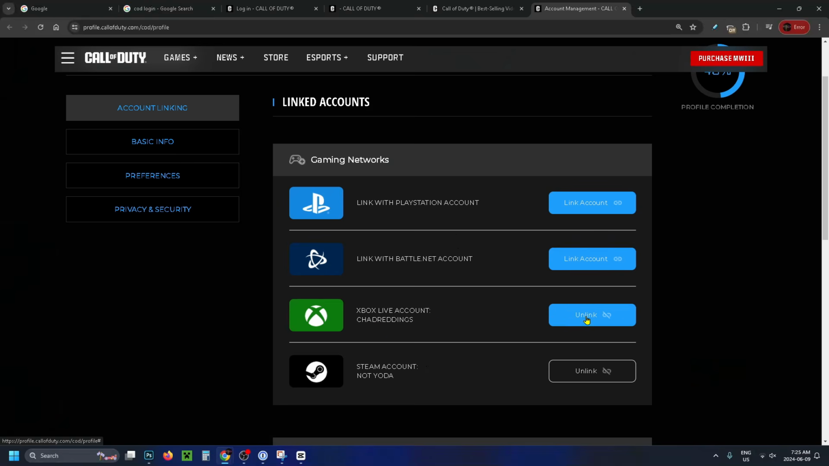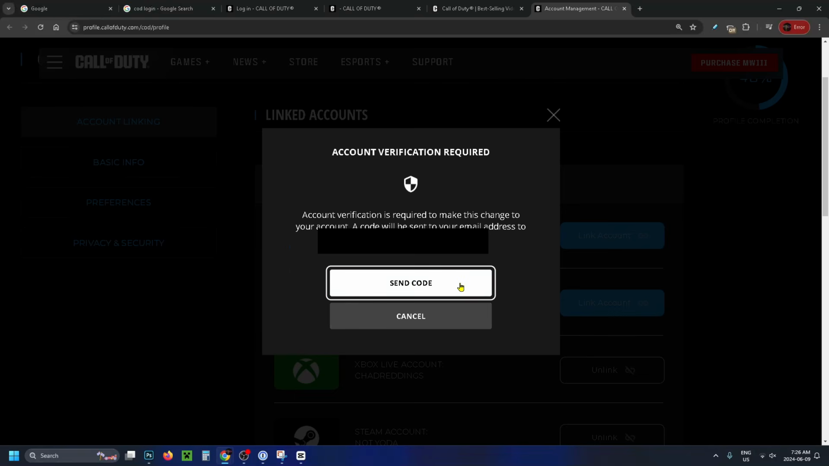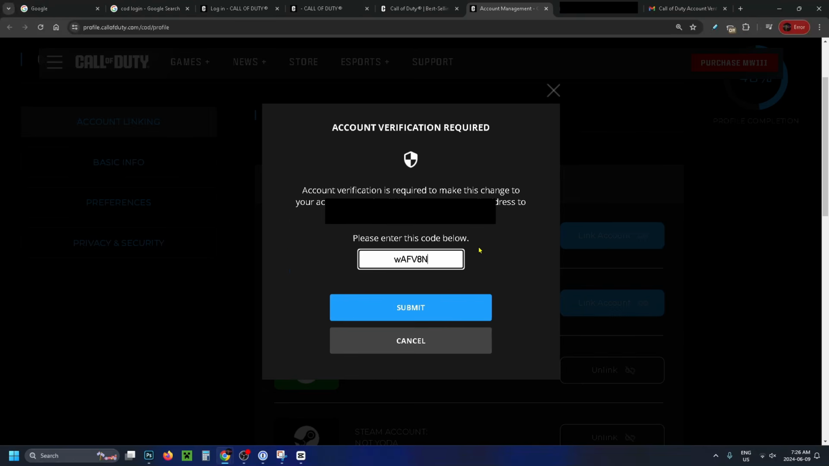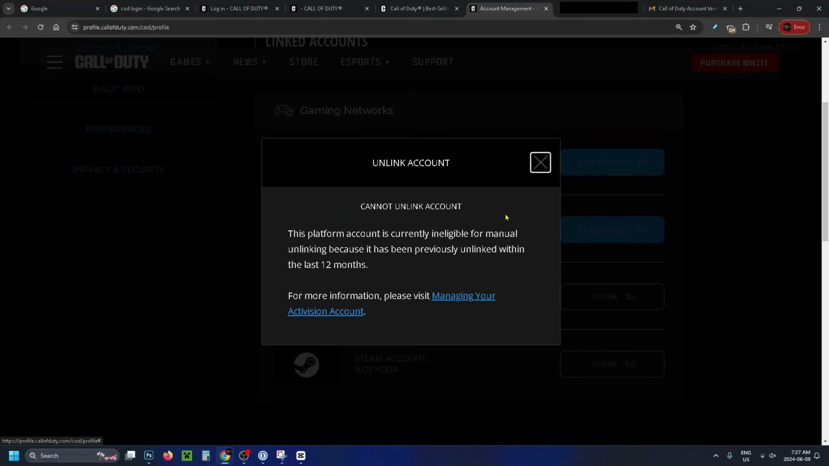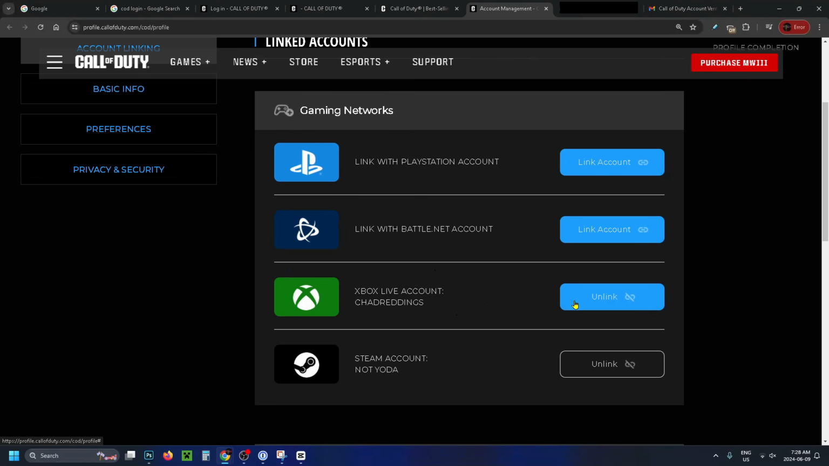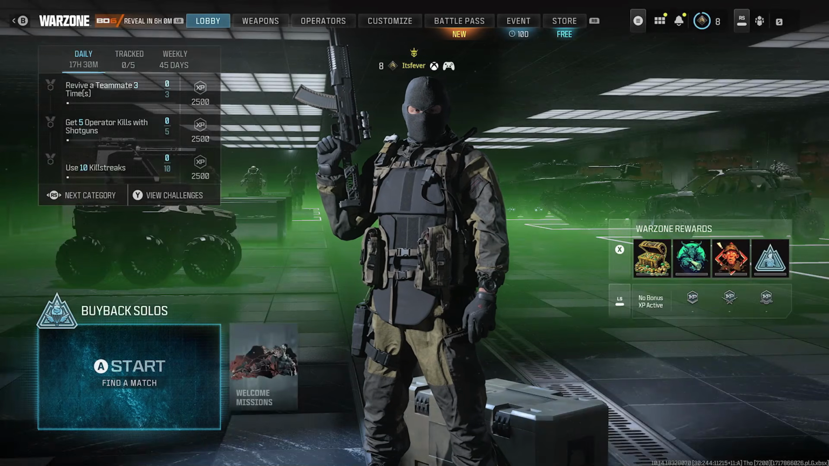So press unlink, then press send code to verify your account, and retrieve the code from your email, and then press submit. Once you've done that, if you press unlink again, it's going to unlink your account. Now, since I've previously unlinked this account within the last 12 months, I have to wait, but if you haven't, it'll work for you.